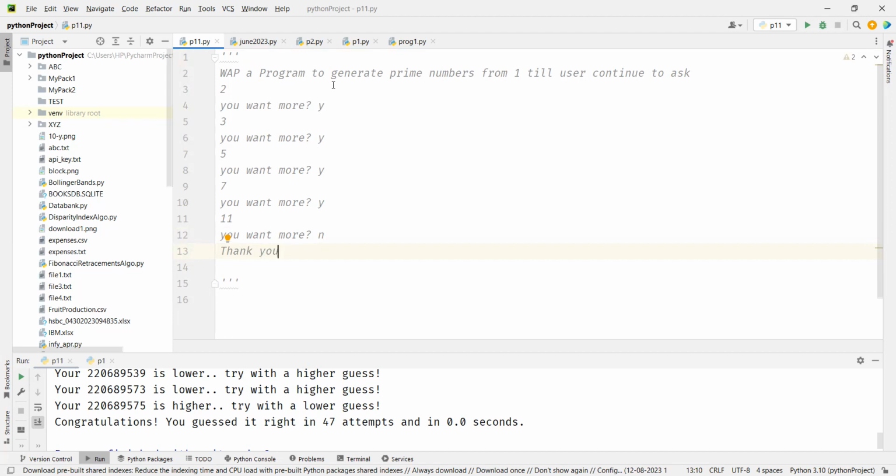So prime numbers, still here. You keep saying yes, yes, yes, and it should give you the next, next, next value. The moment you say no, or you hit any other key other than Y, it should stop and say thank you. So you do this after some time.